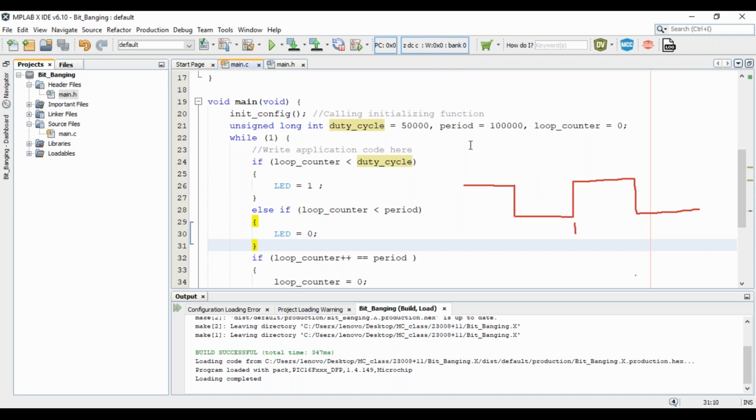Now if I want 75% of the duty cycle, what should I do? If I want 75% of the duty cycle, yes, I just have to make 75,000 here. Okay. So in that case, you will get 75% of duty cycle. See, the period I'm keeping here is not fixed. I don't know whether I'm keeping it as 1 second or 2 second or 3 second. I'm randomly taking a value. For that, I'm fixing the duty cycle, 50% or 100% or 85%, whatever it is.